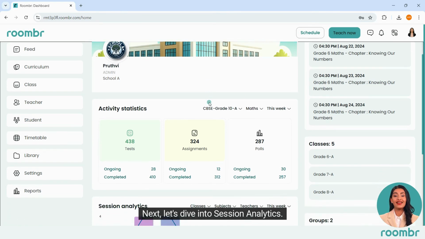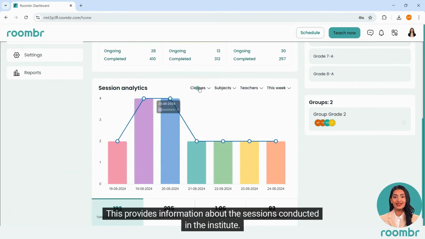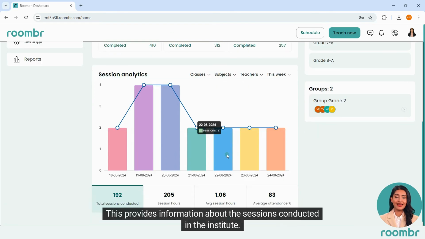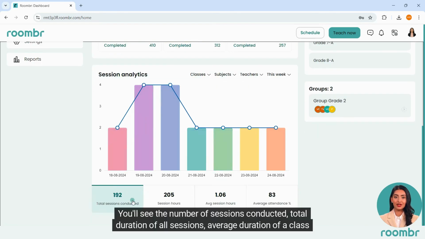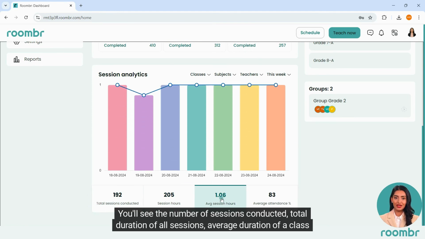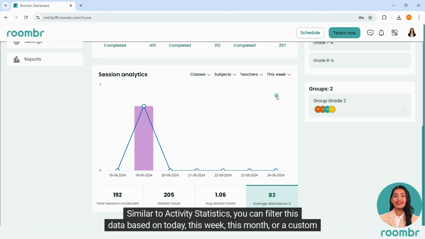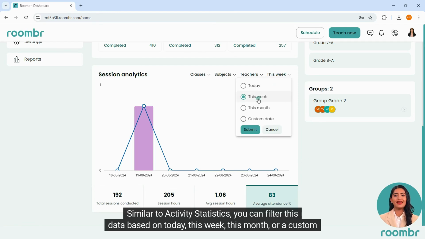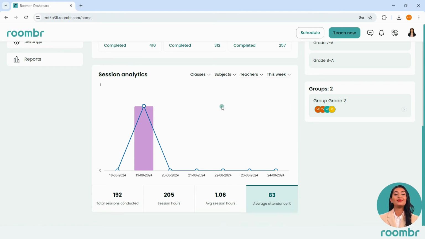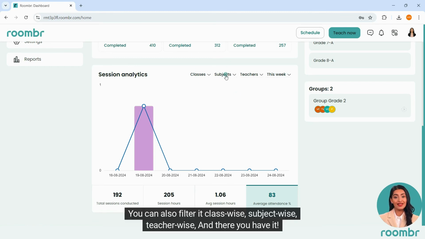Next, let's dive into session analytics. This provides information about the sessions conducted in the institute. You'll see the number of sessions conducted, total duration of all sessions, average duration of a class session, and average attendance. Similar to activity statistics, you can filter this data based on today, this week, this month, or a custom date range. You can also filter it class-wise, subject-wise, teacher-wise, and there you have it.